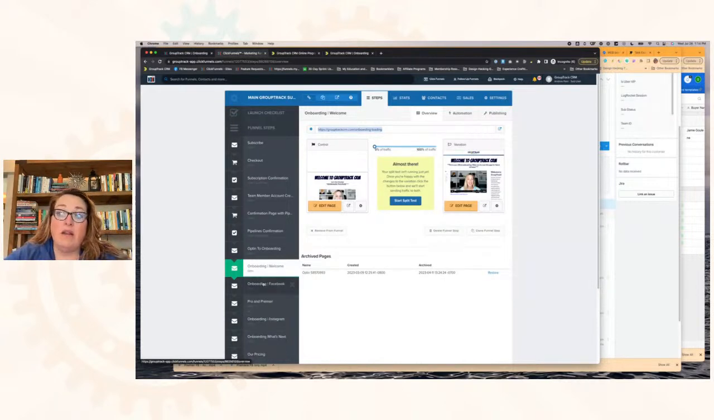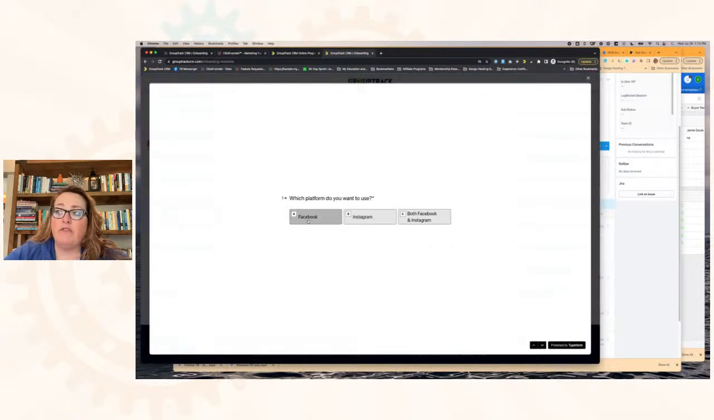And the cool thing, by having these as separate pages, is let's say we're working with customers and we're like, oh, they just need help with Facebook. Well, they might not want to go back through the whole welcome, right? They just need Facebook help. So we can send them right to the Facebook getting started, or right to the Instagram getting started, or the Pro and Premier features right there. So super, super cool.